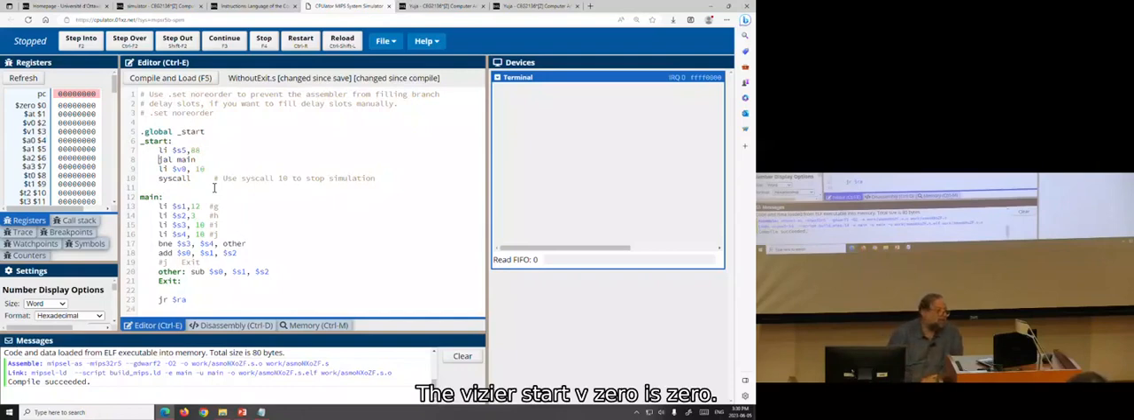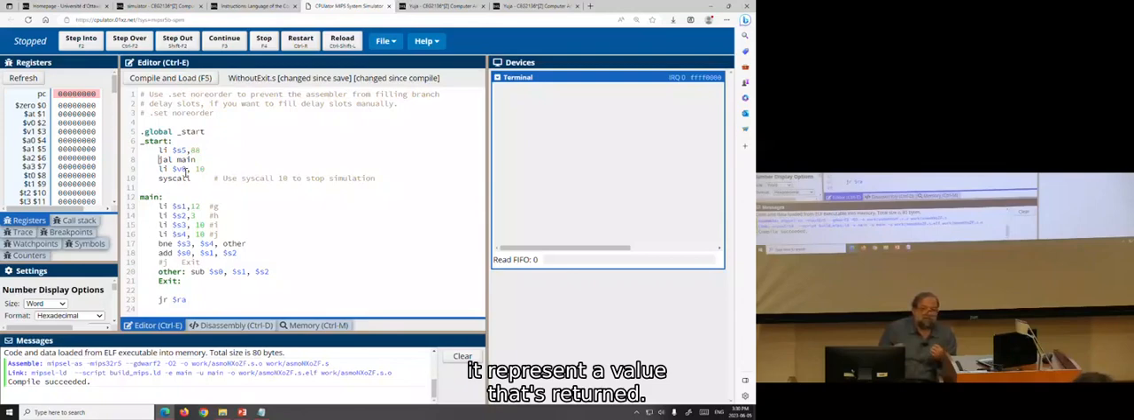One last question. It's a V0. In the start, oh, V0. We will talk about them. This is a register, and it represents a value that we return. Okay, we will talk about it later.